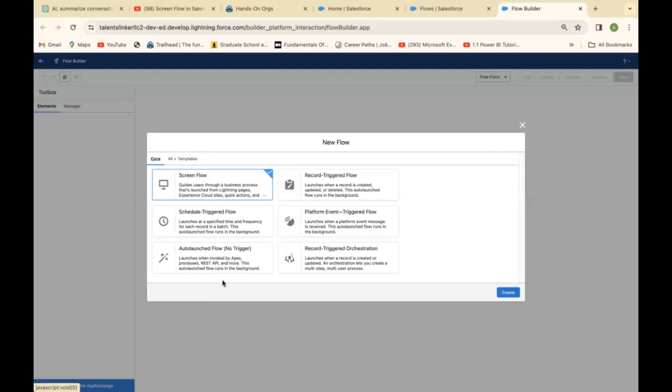Those are the things we can do with a flow. But basically, you have two types of flow: screen flow, and auto launched flow. The auto launched flow is now divided into one, two, three, four, five, where you have the scheduled trigger flow. When you have a scheduled trigger flow, that means it has to do with a specific time or frequency; the records will be triggered in batches.